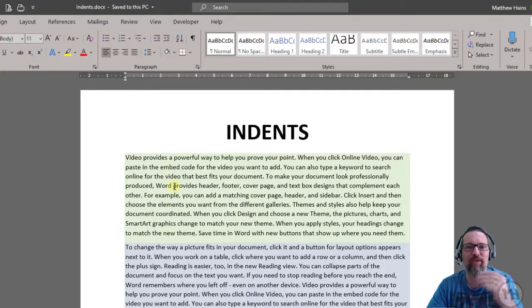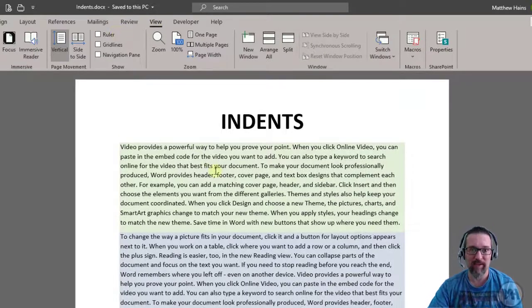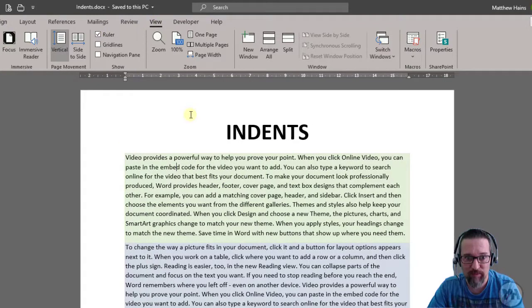Now, how do we start with indents? Number one, the most important thing, guys, is make sure that your ruler is visible. You're going to need to have your ruler visible. Now, if you do not see your ruler, you go to View and you switch on the ruler. So normally it might look something like this. So you go to View, switch on the ruler, there's your ruler. Okay, so that's the first thing. Number one, make sure you can see your ruler.